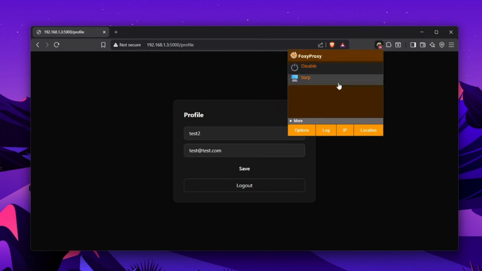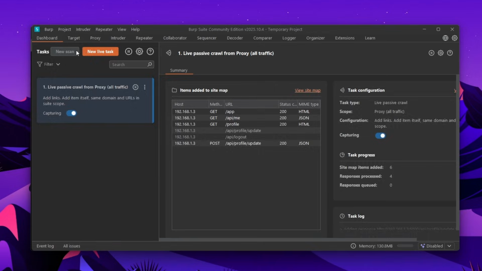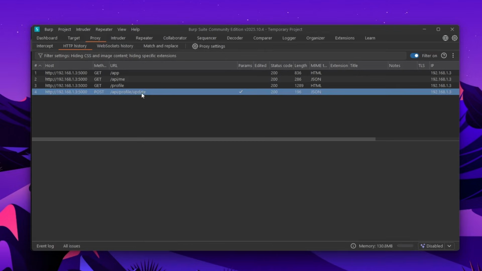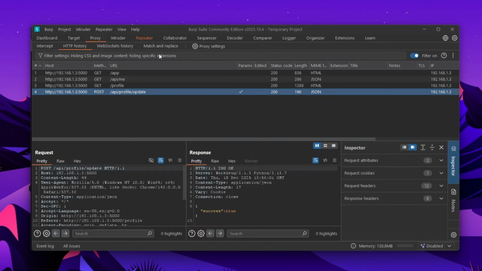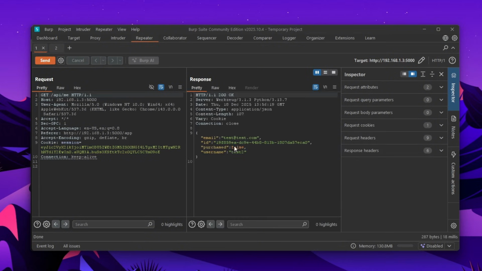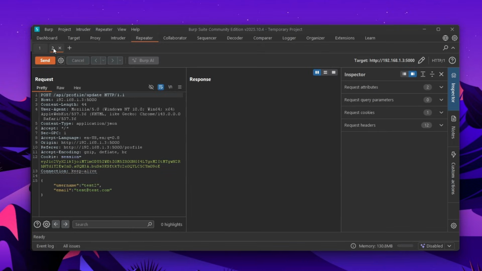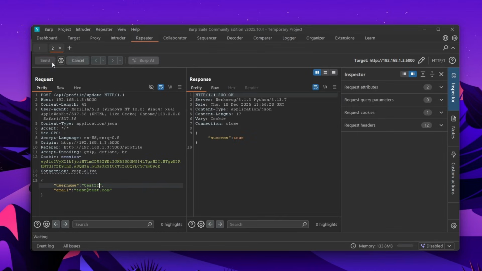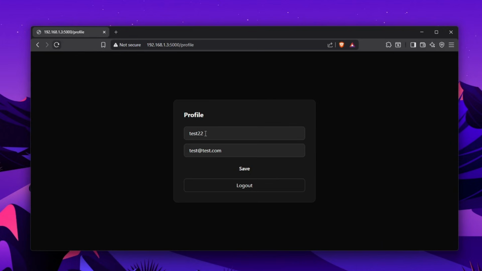So let me then turn off the FoxyProxy. And in Burp Suite, you can see in the proxy HTTP history, we have everything. So I'm just going to right click a bunch of these and send them to Repeater. And this one is API me, and it returns some interesting stuff about us. And this one is the update profile page, which allows us to, for example, now update this to test 22. And if we hit send, it's now obviously test 22. And if I refresh here, it's test 22. Okay, perfect.